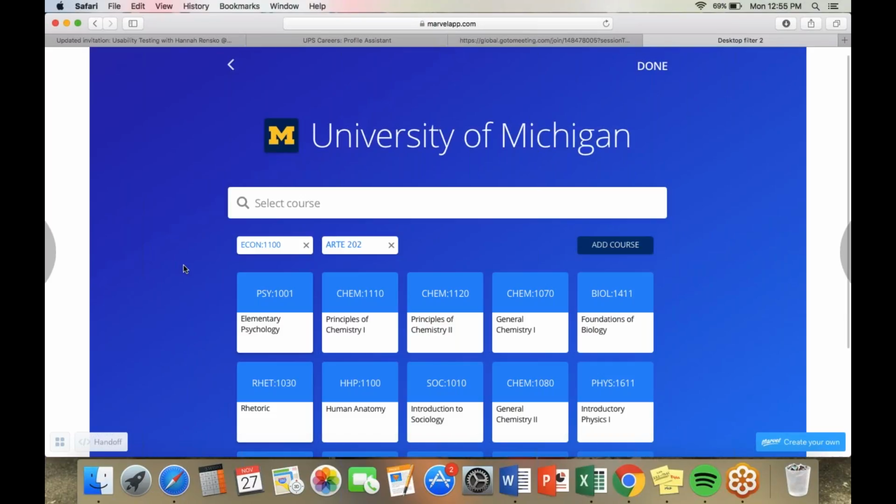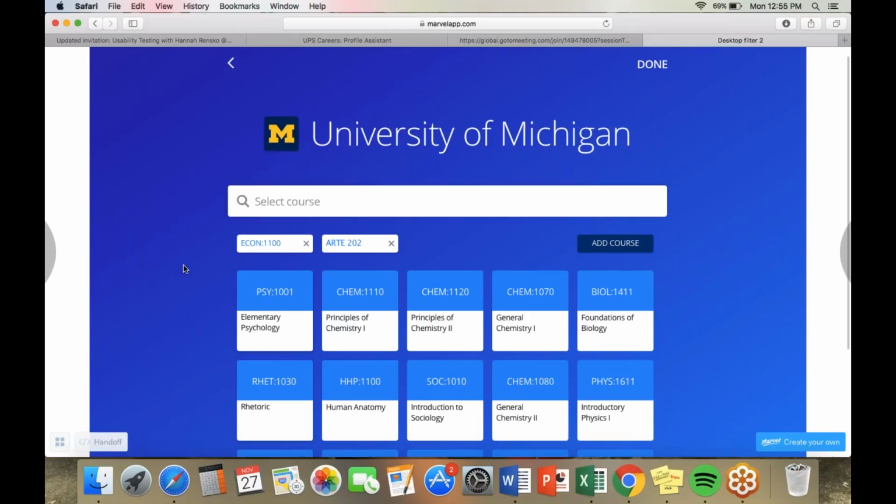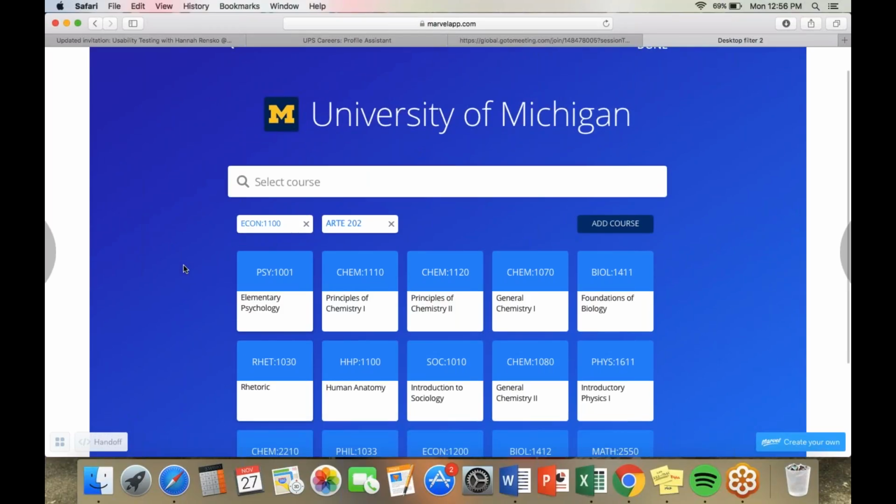So maybe having that button bigger and making it specific to a class that you don't see. I don't know how you would word it, but having it say something like, maybe a pop-up bubble or something, if you don't see the class below, you can always search it here.